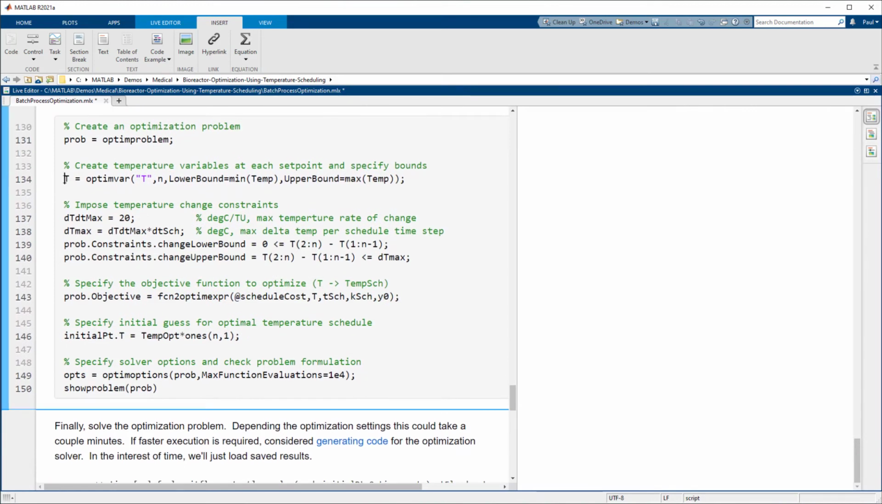We'll then use this variable to set the constraints on the magnitude and direction the temperature can change between set points in the schedule. In particular, we'll set the minimum change in temperature to be greater than or equal to 0, such that it is always increasing. And we'll set the maximum change in temperature to be consistent with the thermodynamic specifications of the bioreactor.